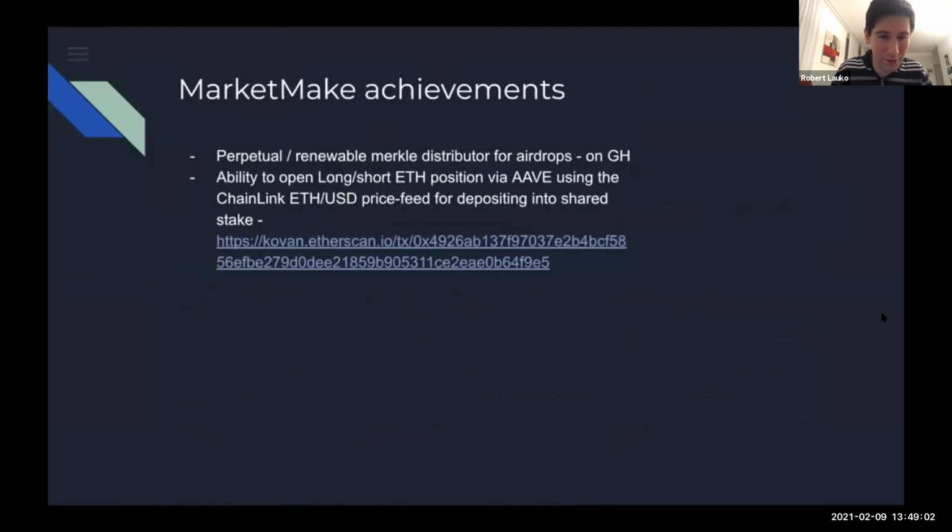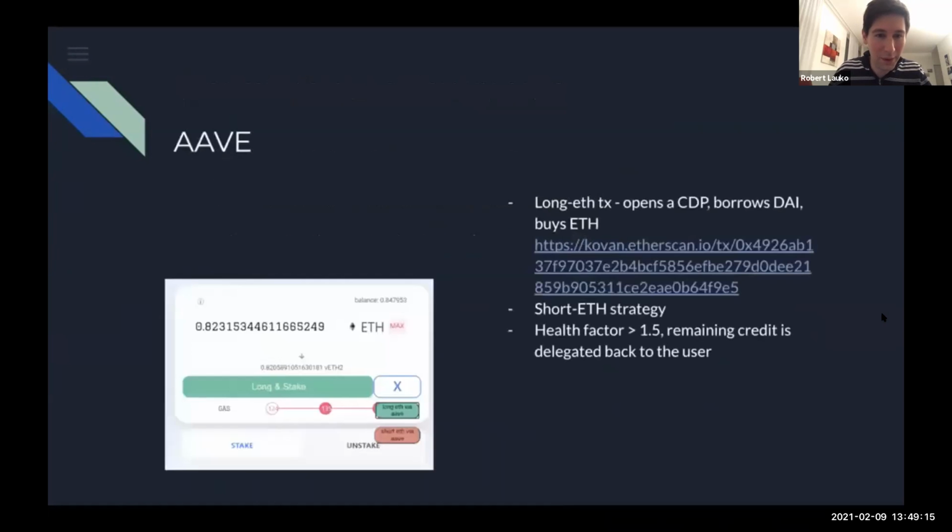Over MarketMake, we built a perpetual renewable Merkle distributor that we plan to use for future airdrops, and an ability to open a long and short ETH position via AAVE using Chainlink's price feeds. So the way we integrate with AAVE, this is a mock of the front end. That's on a dev branch right now.